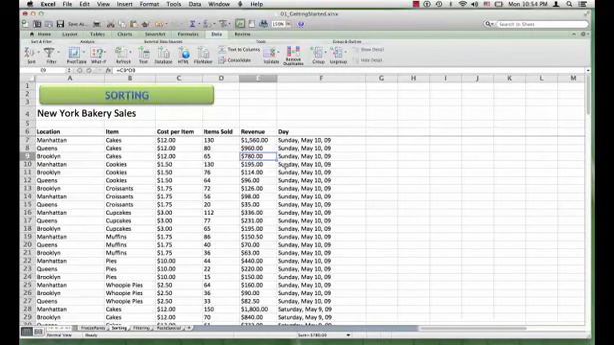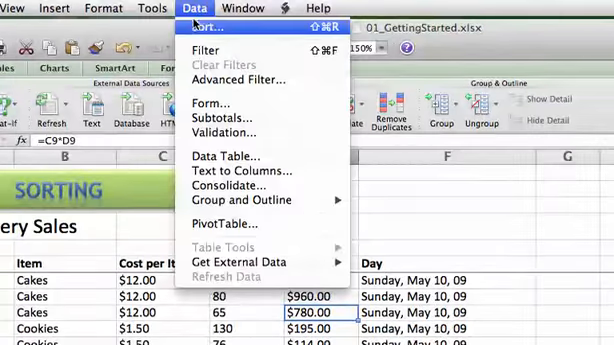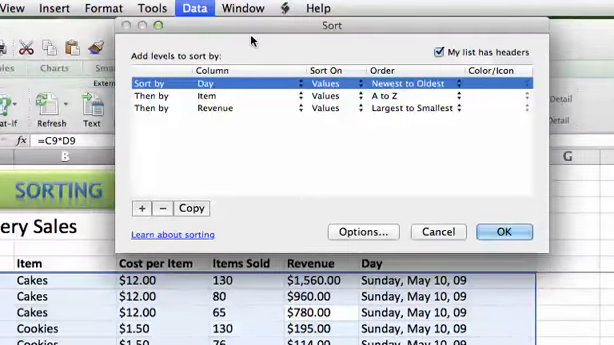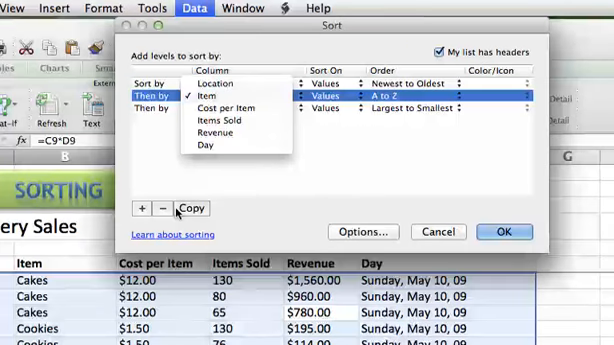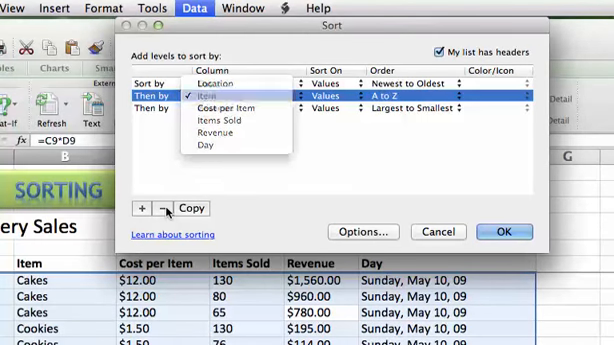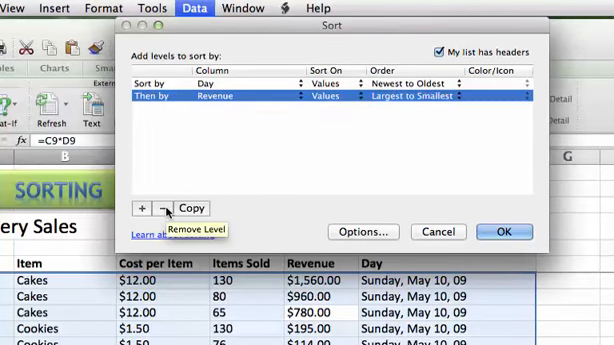Now, we didn't touch on it, but there's one last thing you can do with that sort dialog box. If there is a sort order you want to remove completely, you just click on it, and then you can click the minus button, and it will remove that sort. Let's go ahead and remove all of them right now.